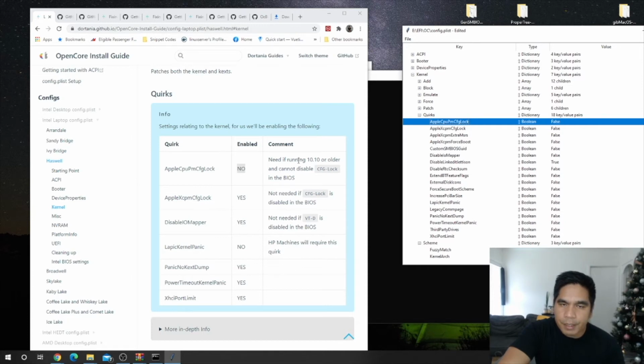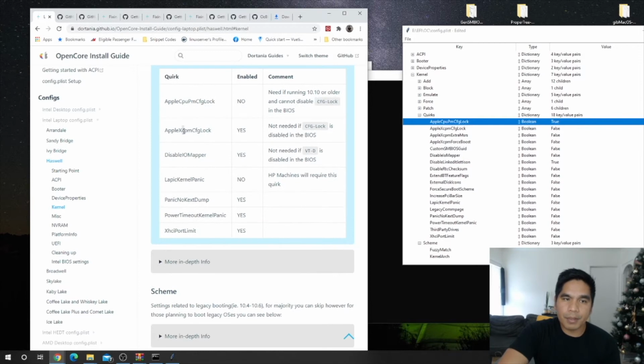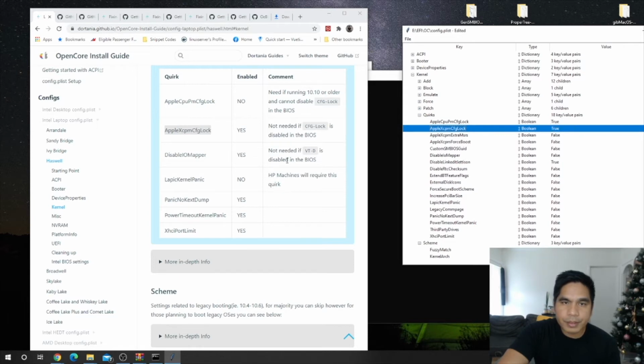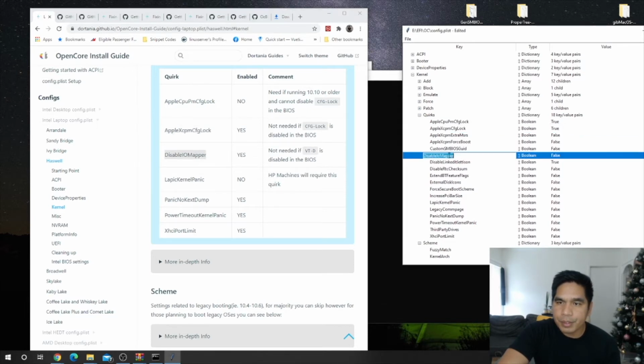It's needed if running 10.10, that's an older version of Mac, and you cannot disable CFG Lock. I can't disable CFG Lock in my BIOS. Again, take note, if you see this one in your laptop BIOS and you can disable it, just leave it at no. But my HP doesn't have this, so I make it true. Apple XCPM CFG Lock, make it true as well. Disable mapper, it should be yes, true.